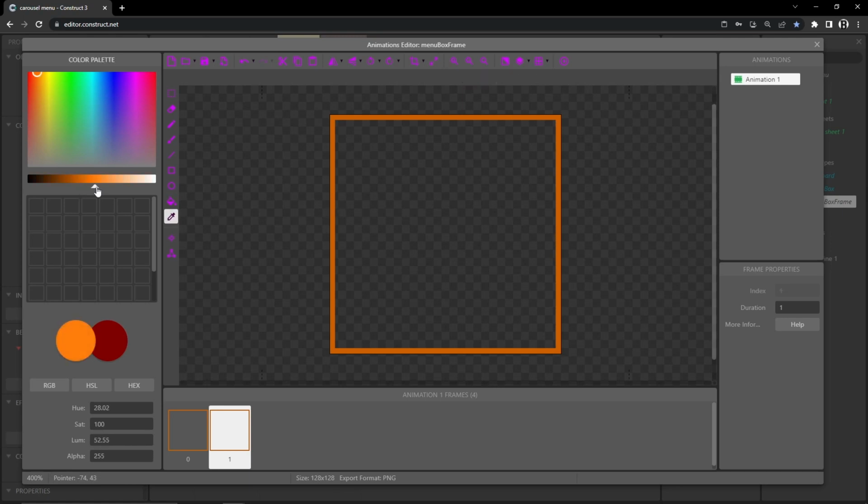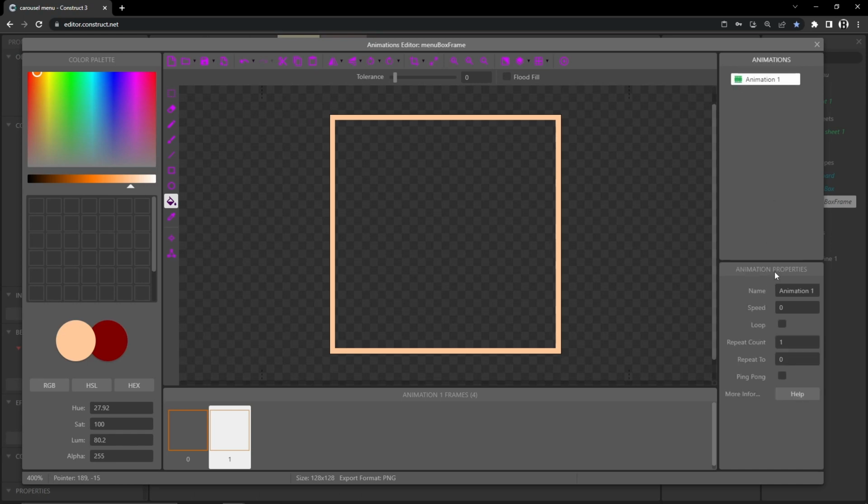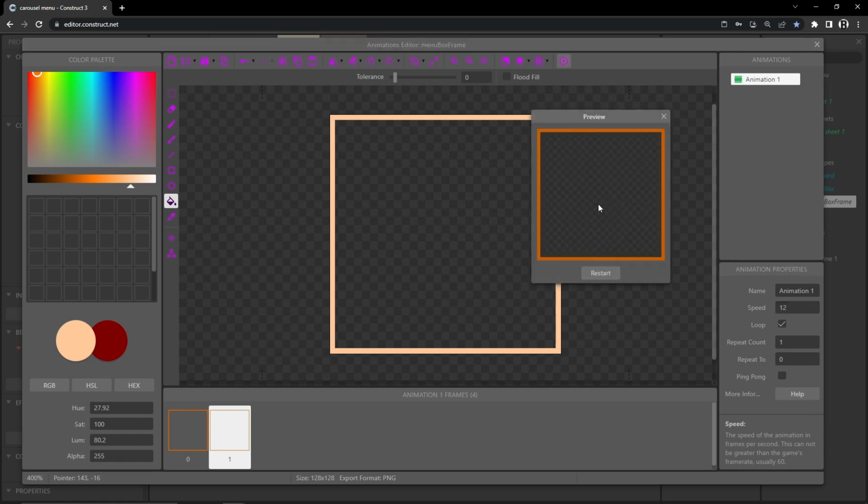And I'm going to take the illumination up pretty high, something like that. You can just eyeball it and then get the paint bucket tool and fill that in. And then if we click on this animation 1 up here, it brings up its properties. We want to make sure that loop is selected, and I'm going to change the speed to 12. And if we hit this play icon up here, it shows us a preview of our animation. And there it is. It blinks.